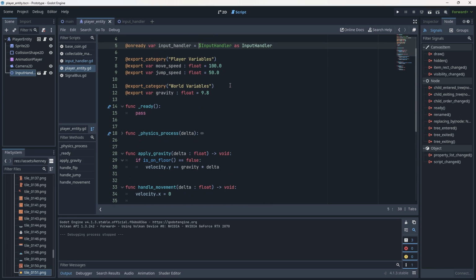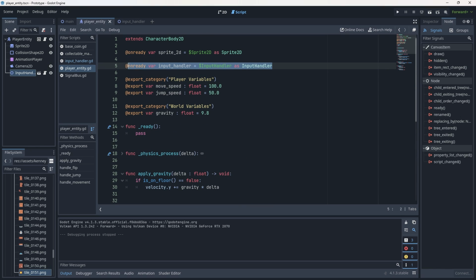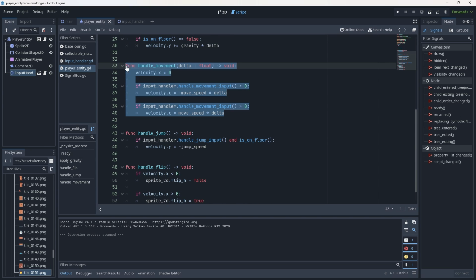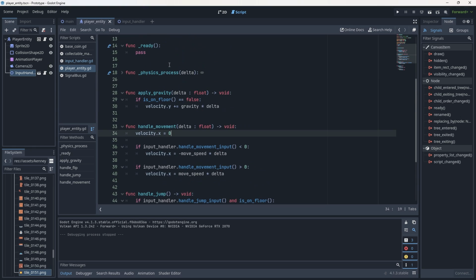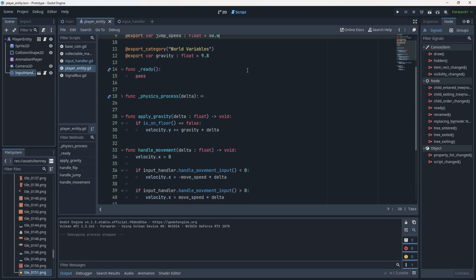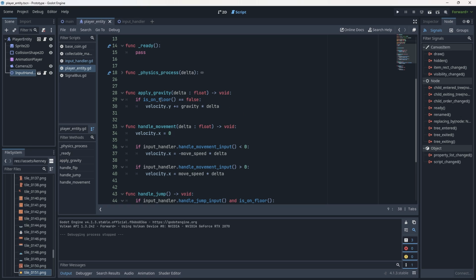Now, we could go one step further and not even have to have this kind of onReady line, because we know the input handler will always exist within the player because there's no reason why it shouldn't. When we create a movement handler, we should be able to create an exported variable specifically designed for the input handler. But there's a reason why I won't be doing that, and that's because I want my movement handler to be able to be used by everything that needs to move, not just the player entity.